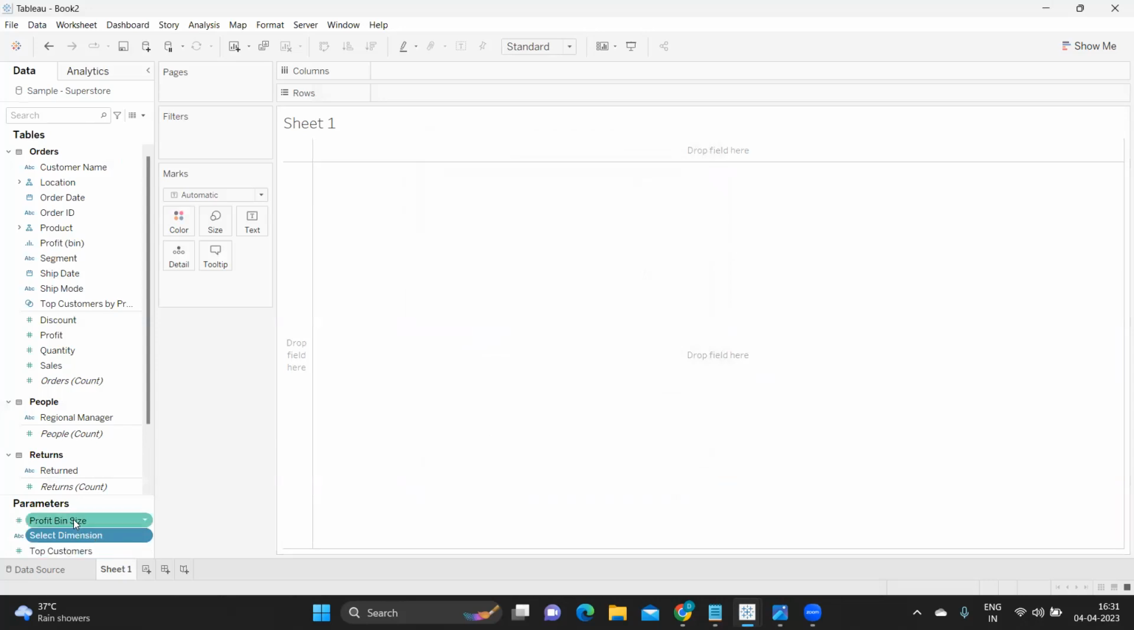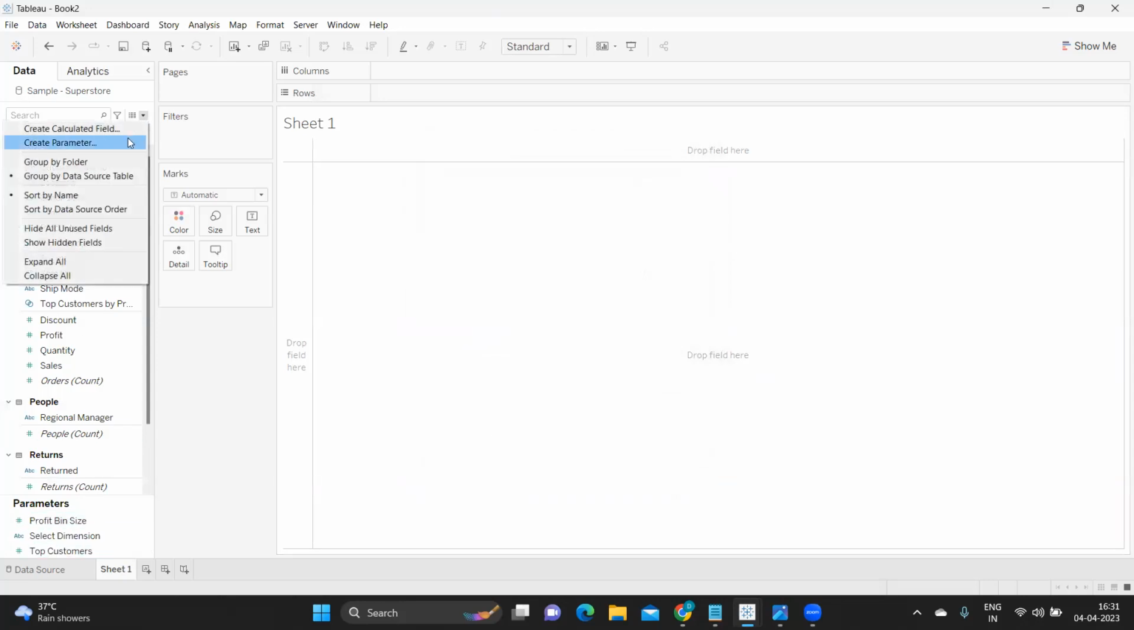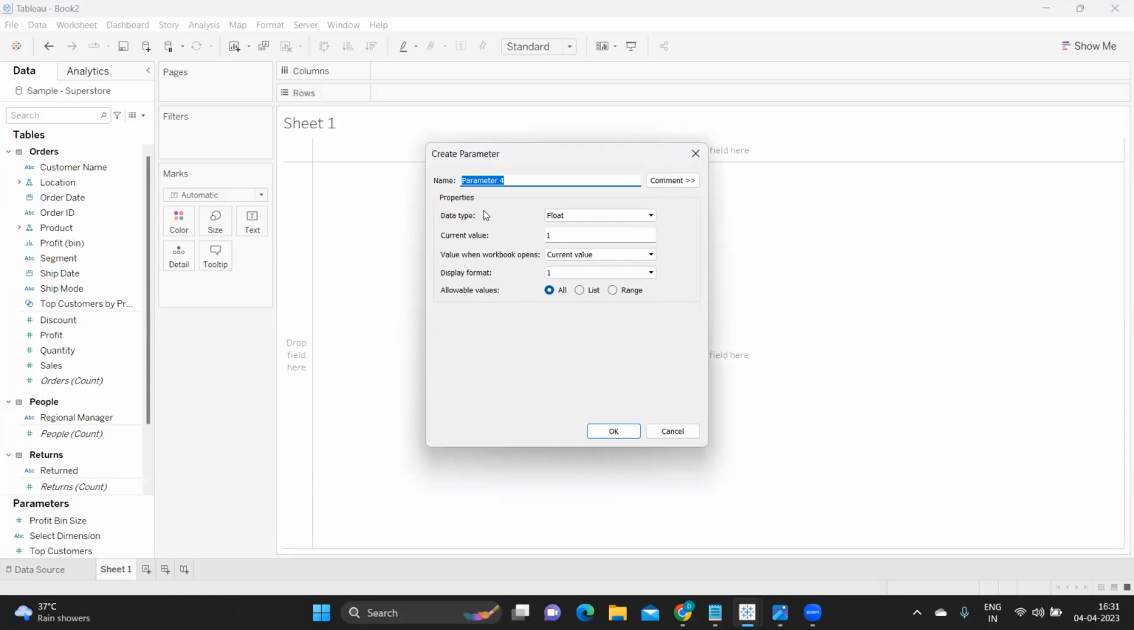Likewise we need measures, so I'm creating another parameter here and naming it select measure. But this time, because all our measures are numeric in nature, I am taking integer value here. And for now, I'm passing three values here. So one is my profit, two is my sales, and three is my quantity. So if you want to add any more values, you can do that as well.